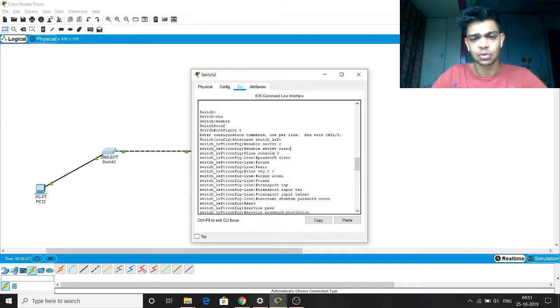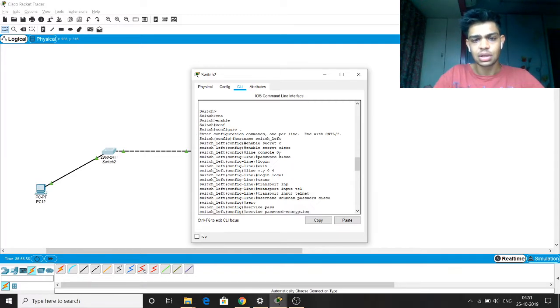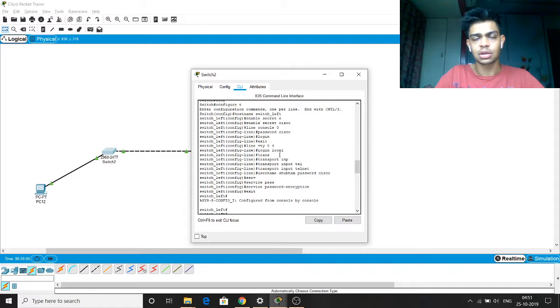Next, the command is line console 0. What line console 0 literally means is we are going inside the physical console that the switch is connected to. So basically we are configuring the physical portion of the switch, that is the port where packets arrive and packets go. Okay, so line console 0, the password is Cisco, basic login, and we exit this.